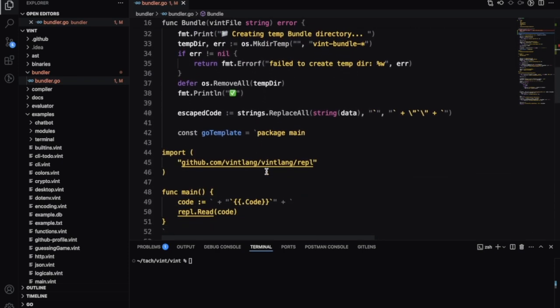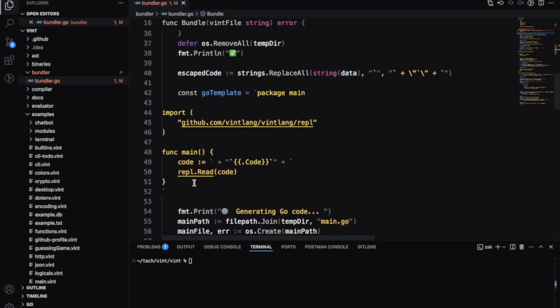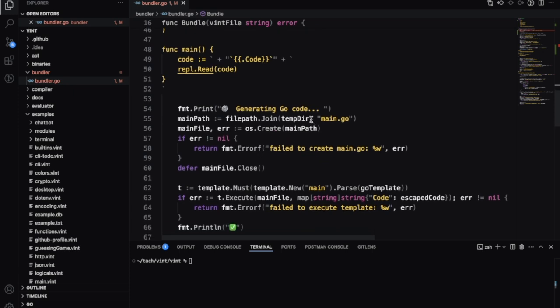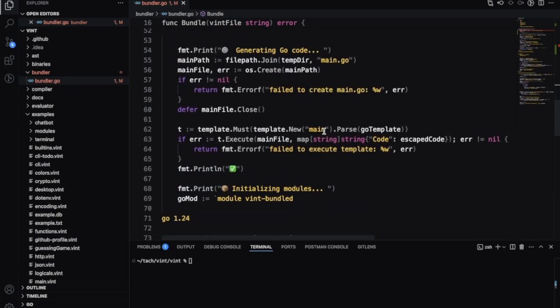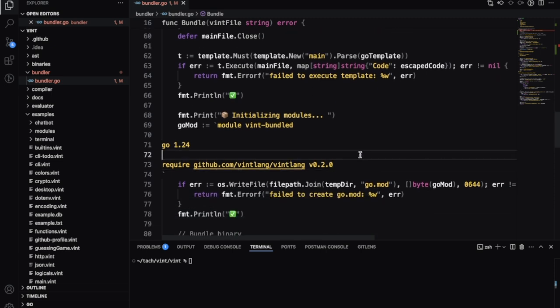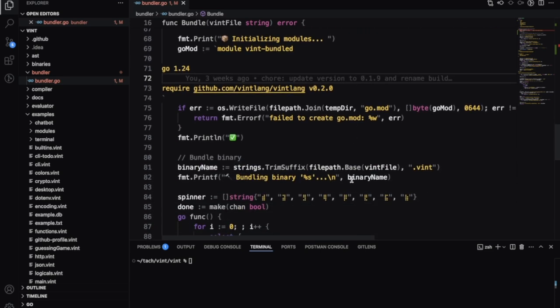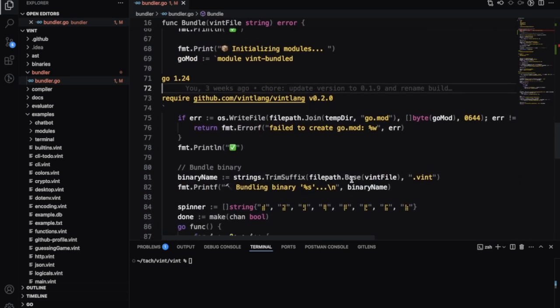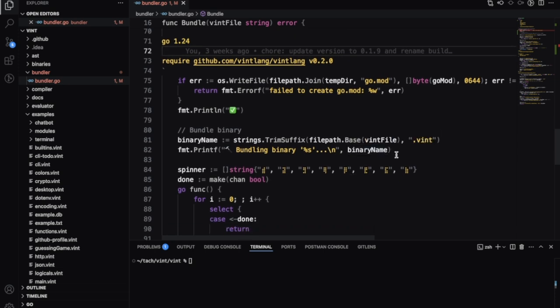And come down here. So this is how I bundle the code. Just pull the actual Ventlang runtime from GitHub, then put it in a file, create a whole package, a whole code base, then CD into the file and do this other stuff. I have to initialize the Go mod as well for the bundler, and then do go mod tidy, right? Then I have to build the actual stuff. So here is where I get the binary name, right?